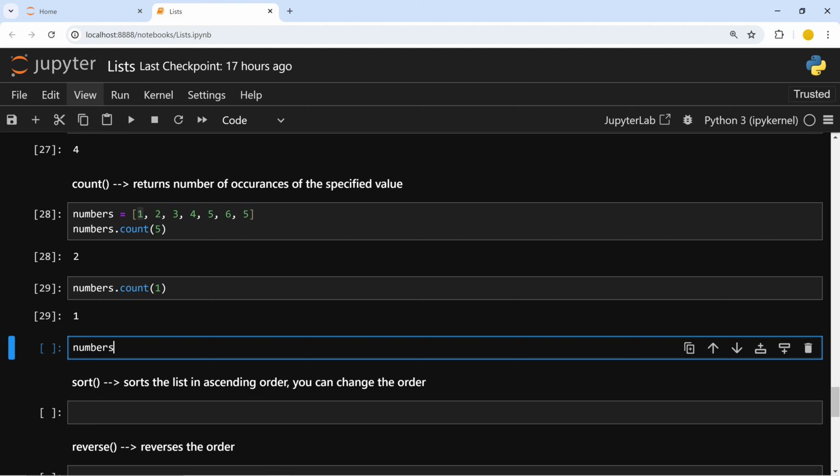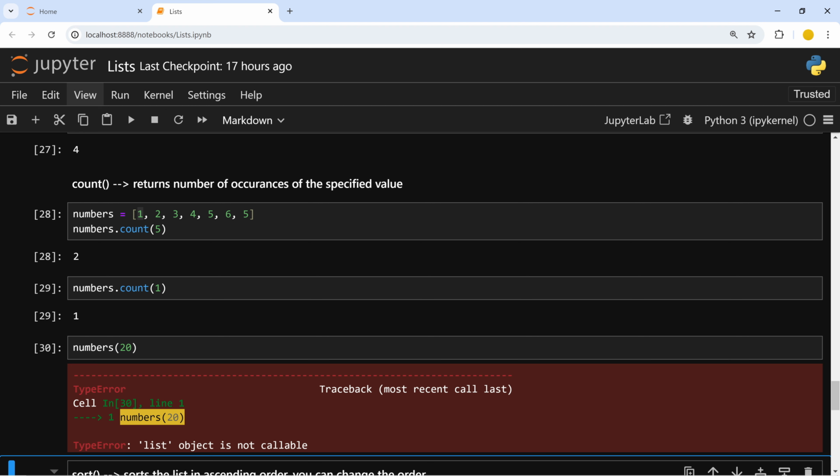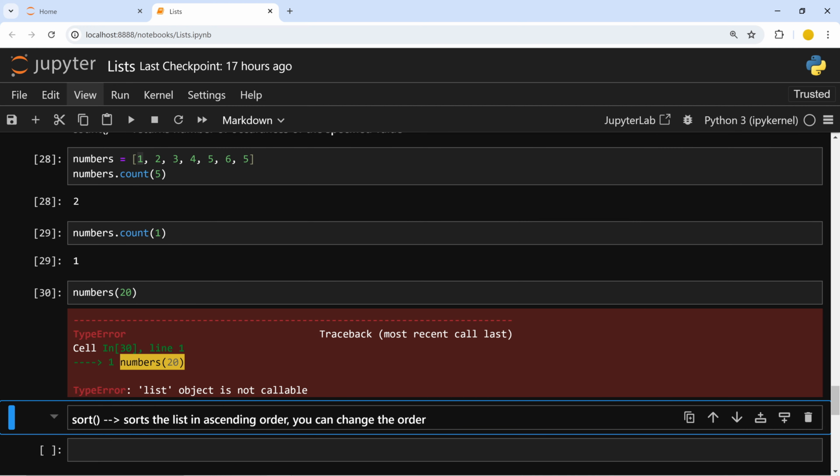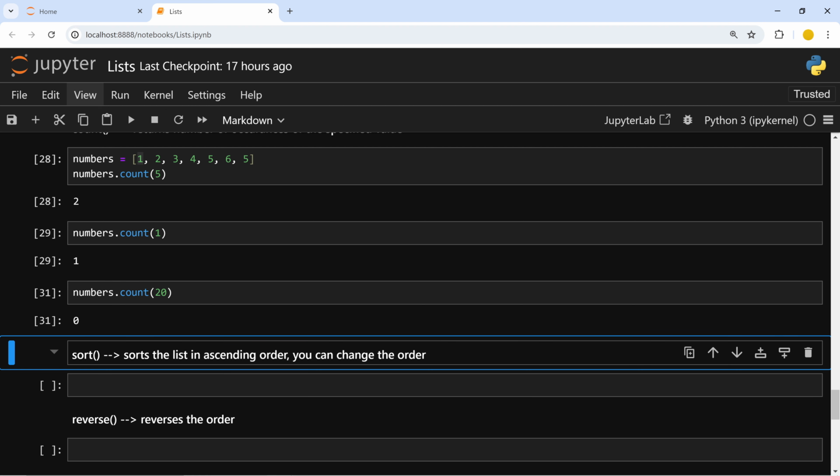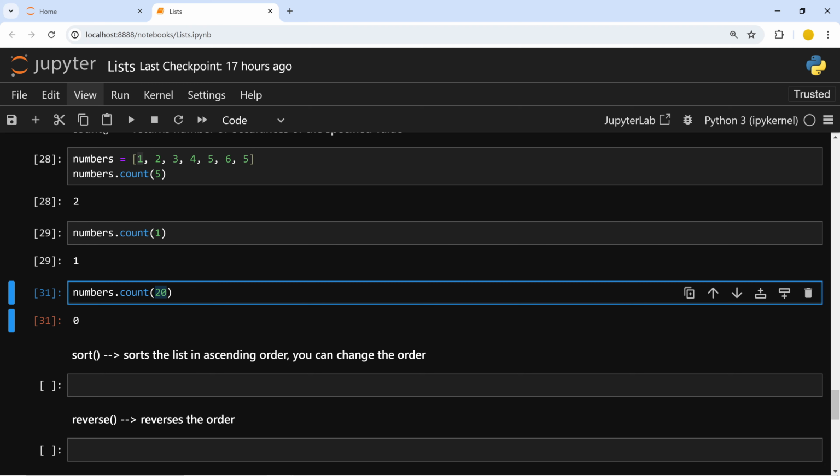And let's also call numbers 20. This will give us 0, not 0. What did I do wrong? I forgot to put count in here. This is going to give us 0 because there is no 20 in this list.